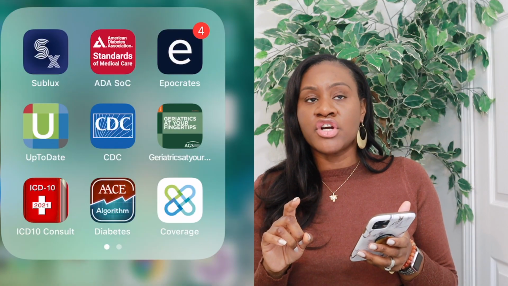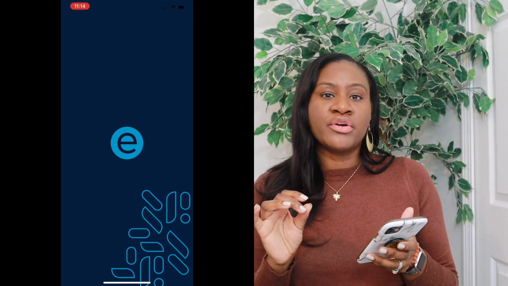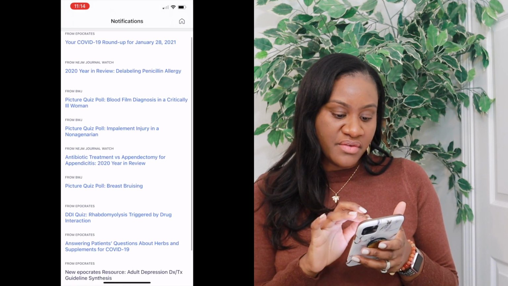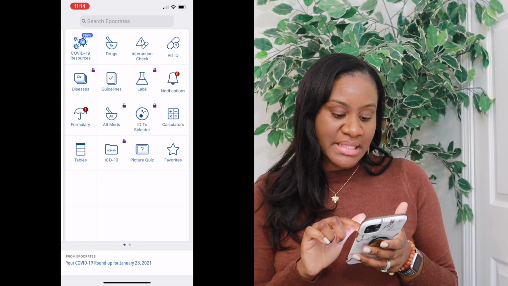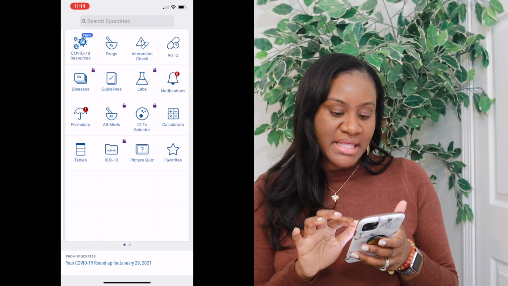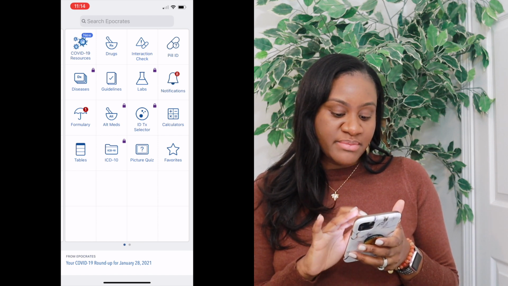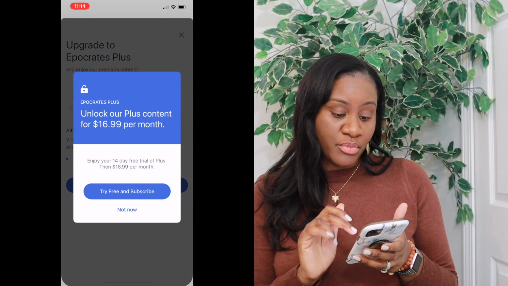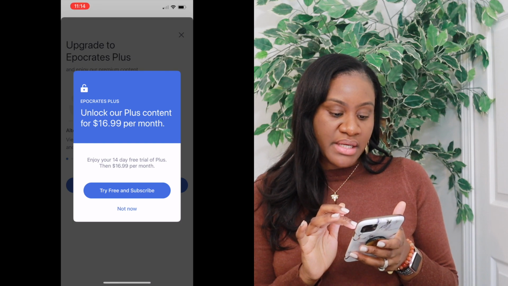There's a free version and there's a paid version. I think for Epocrates you have to pay $17 a month. I only have the free version. Any one of these that are locked, diagnoses, labs, alternate meds, anything, you cannot open because you have to pay for the service. See, it's going to pop up and say $16.99 per month. You have other resources where you can look up other things.